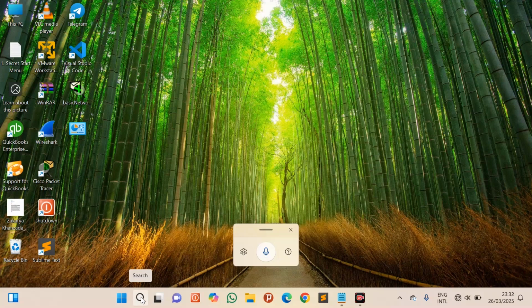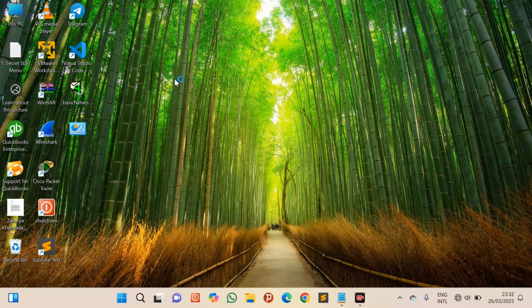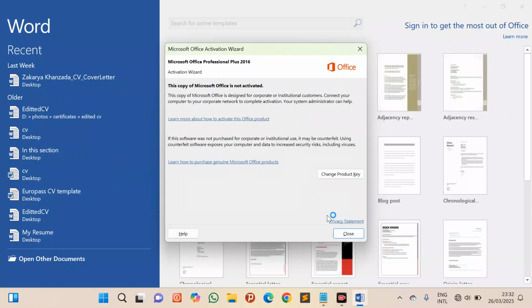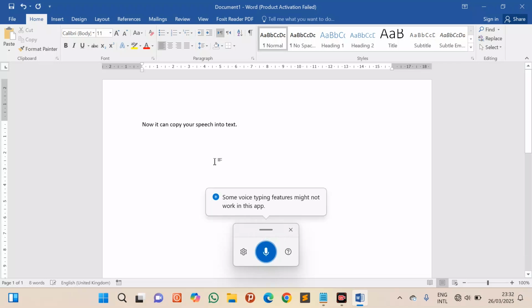To do this we have to open a text editing program. So we're going to open Word. And then press the Win key plus H on your computer. Now it can convert your speech into text. See, as you speak, it converts your speech into text.